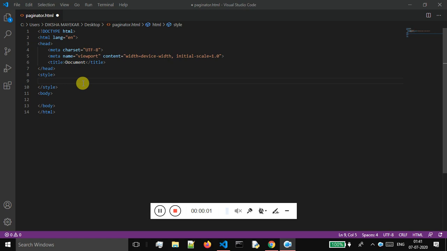So what's up guys, welcome to this tutorial, and in this class we will see how to make use of the paginator. Paginator is nothing but it is used to propagate from one page to another page inside of a website. So let's see how we can do that.